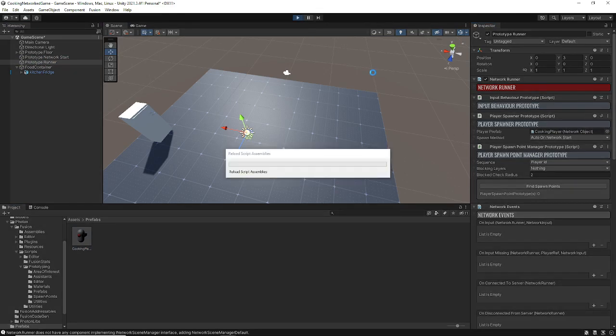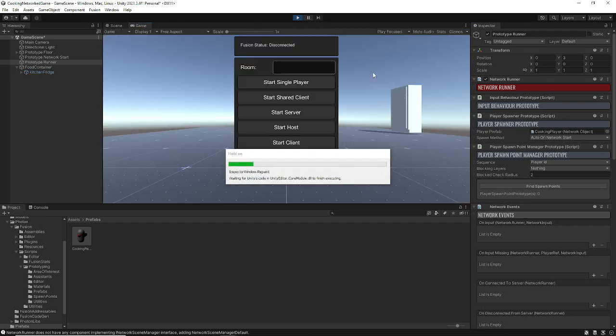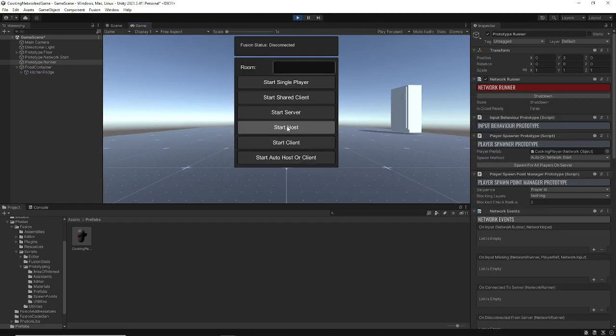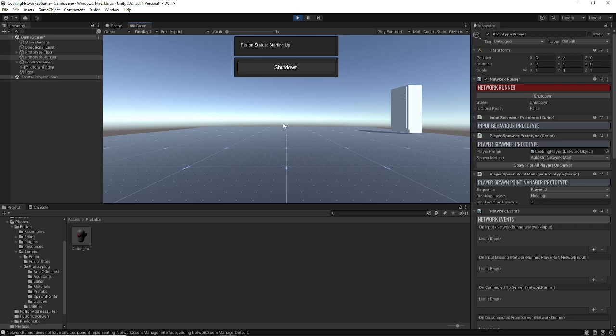And let's go give it a quick run right now. And then say start host just to see what this game looks like when it begins.